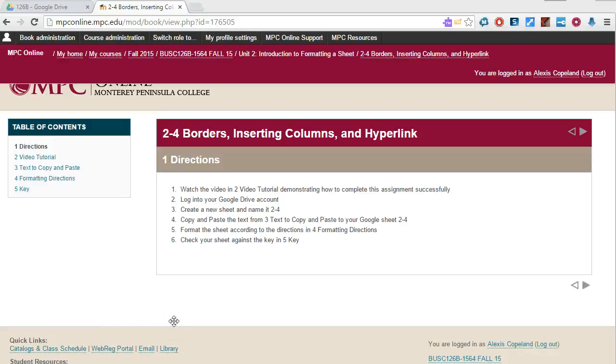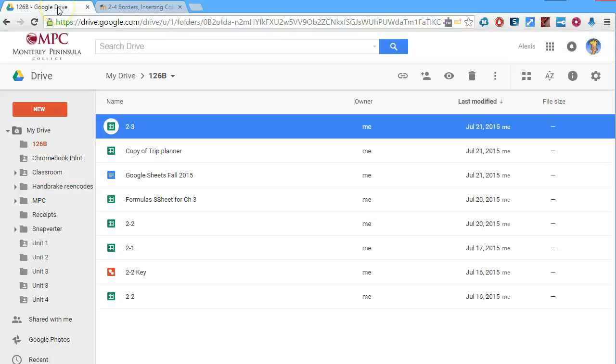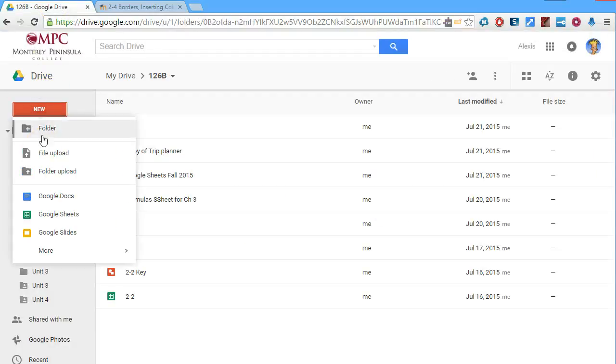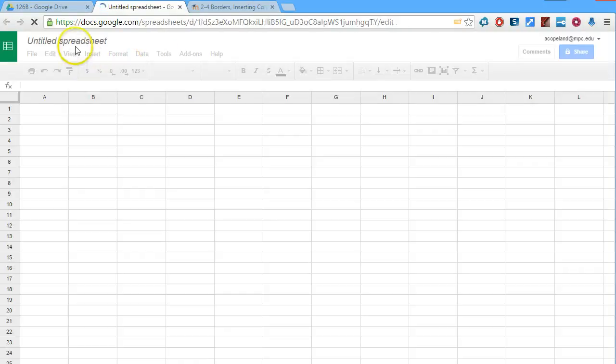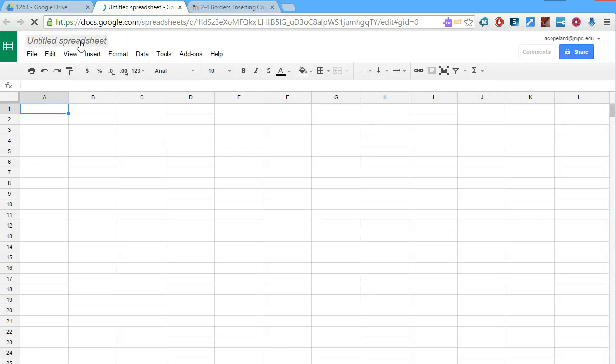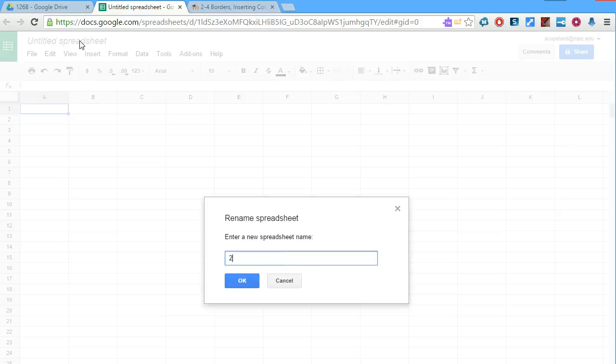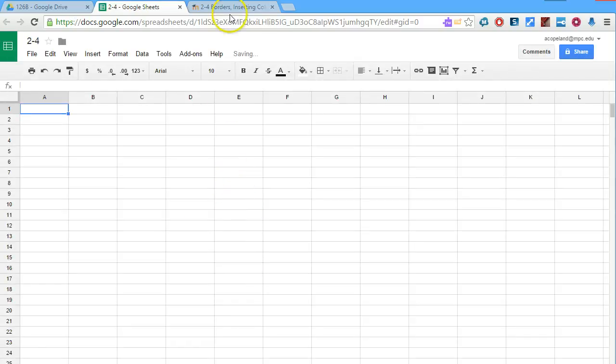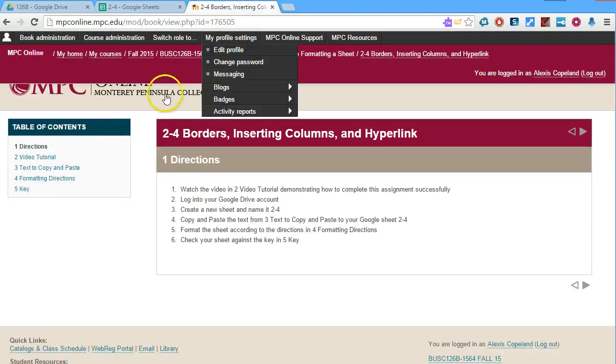Assignment 2-4, we're going to be doing some more borders, inserting columns and hyperlinks. A little more complex, a little larger. Okay, so I'm going to get to my drive, start a new spreadsheet. Click on the title, 2-4. Click OK. I go back to the home page of 2-4.